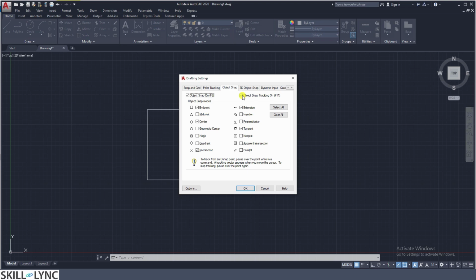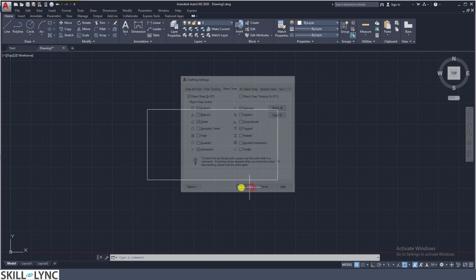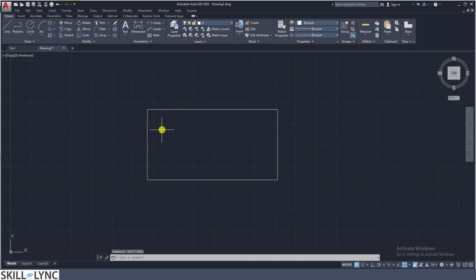So okay, let us also see this function. Let us turn off this object snap, that is function 11, and look into it. Here I can move the cursor whichever way I want, but if you click on the object snap, then you can make sure. Now I have turned on the object snap, so you can ensure that the cursor is snapped on to this object. So this is the function of the object snap tracking menu.